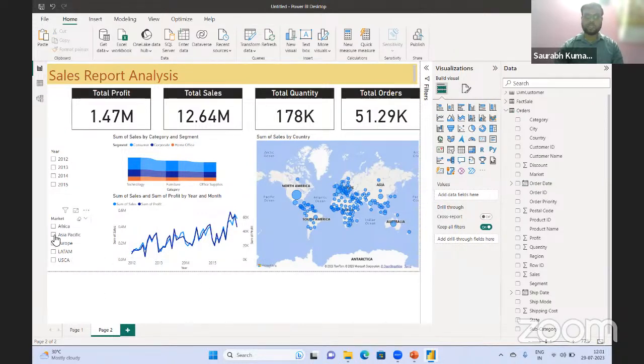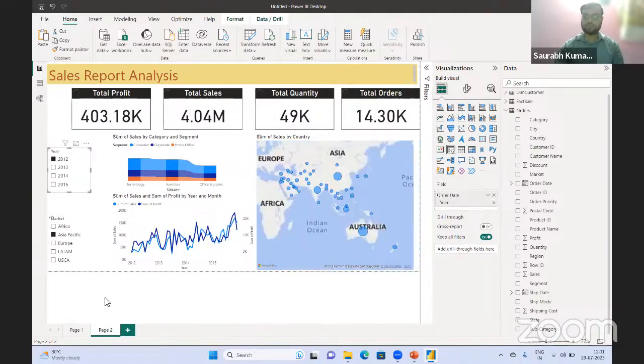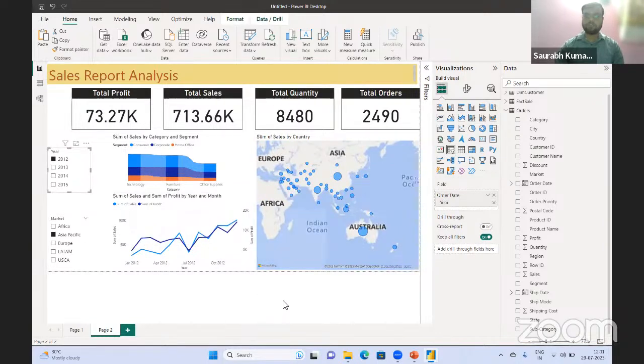So I will click on this Asia Pacific result, and the year is 2012. So what is the sales done for the year 2012 for the Asia Pacific region? This is a map, a visual that you are able to see. It is updated based on that region. Now have a look at this map chart. Only the Asia Pacific region has a dot. The remaining values, like Europe and Africa, don't have any dot. And total profit, total sales, total quantity, and total orders have been updated based on that value.